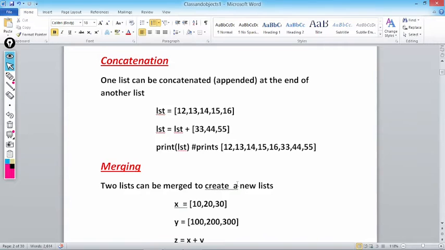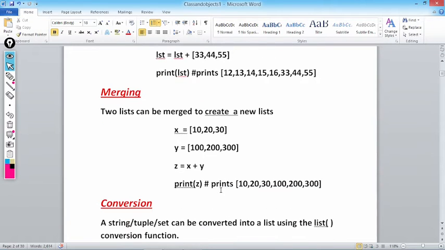Third operation, we can merge two lists. Two lists can be merged to create a new list. Meaning you can merge two lists and make a third list. How? Let's take an example. X is equal to 10, 20, 30. Y is equal to 100, 200, 300. So when I write Z is equal to X plus Y, what happens? X and Y will be merged and stored in Z. So when I try to print Z, the output will be 10, 20, 30, 100, 200 and 300.